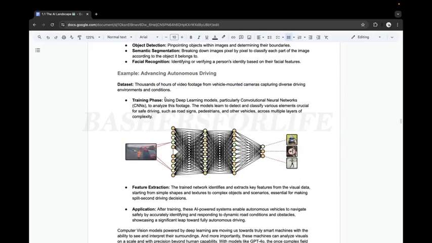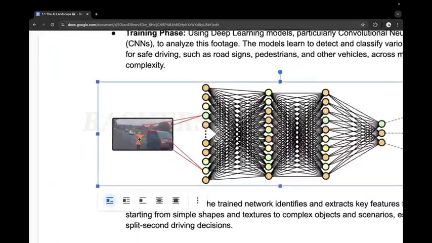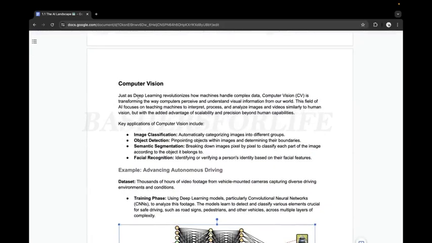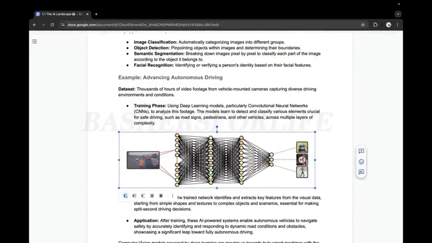So using deep learning models like CNNs to analyze this footage, the models can learn to detect and classify various elements crucial for safe driving, such as road signs, pedestrians, and other vehicles across multiple layers of complexity. So here we have an input. And the network, the computer vision model, is based on deep learning. It's built on a neural network, as you can see here.